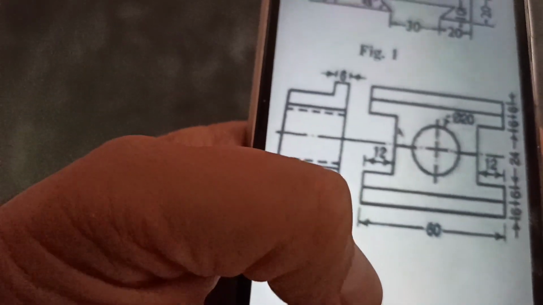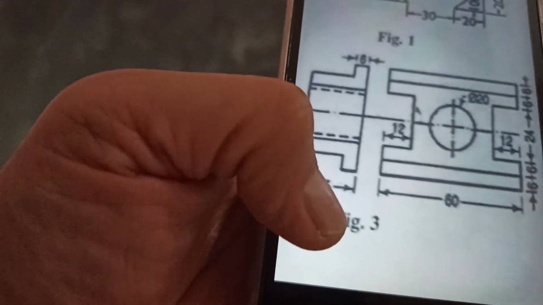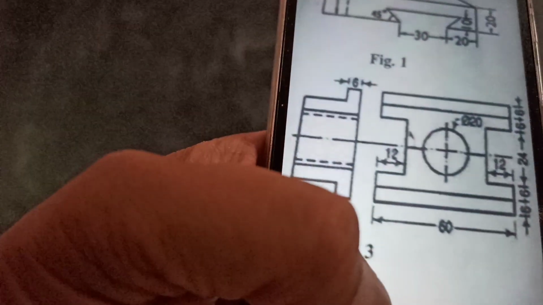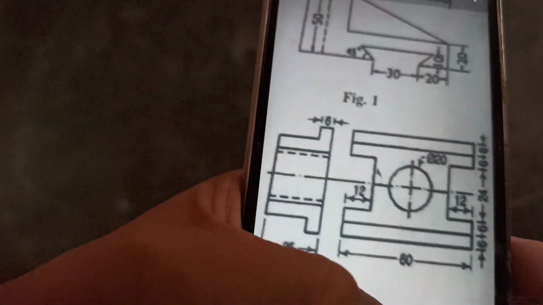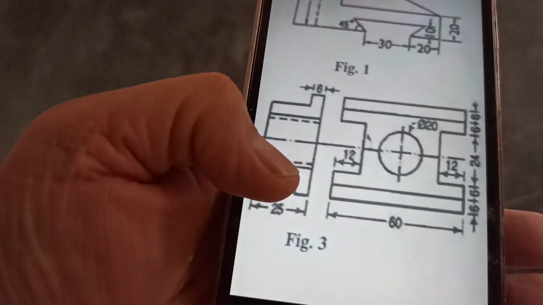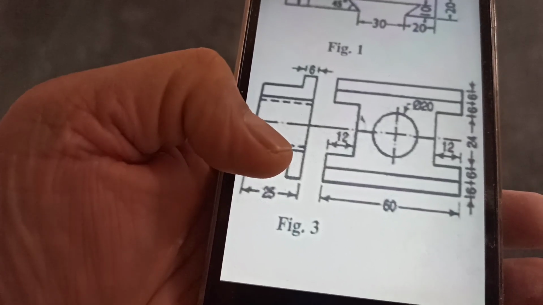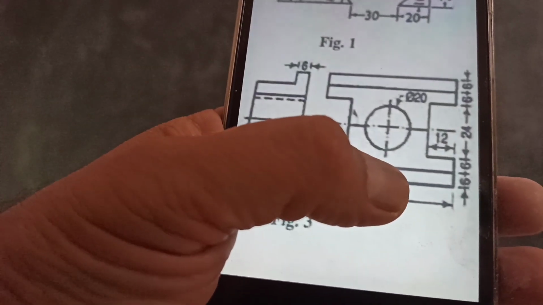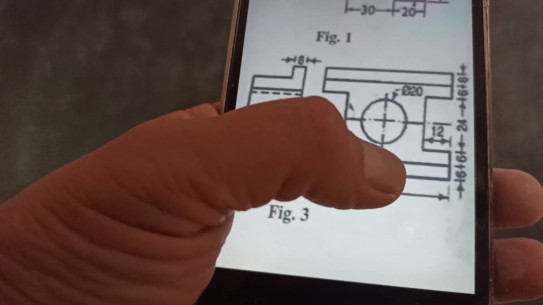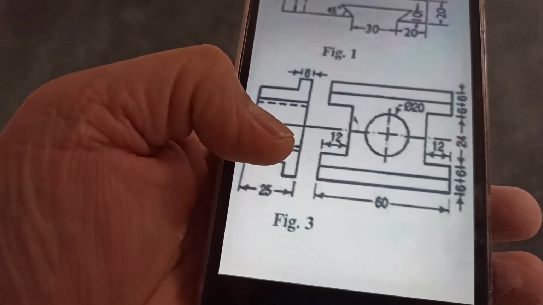So this is the last problem we are going to see. This is figure number 3 where nothing is written, so it must be first angle projection method. If you take this as front view, this will be the right hand side view, and if we take this as front view, this will be the left hand side view. In both cases, this is to be drawn on the left side and this on the right side.